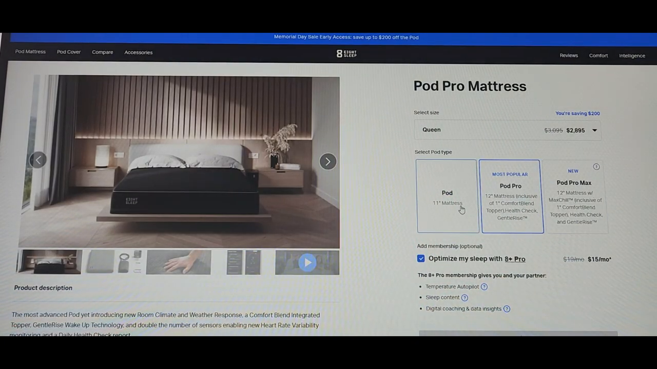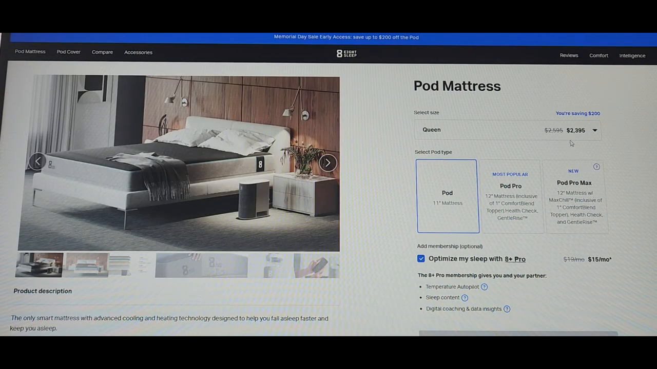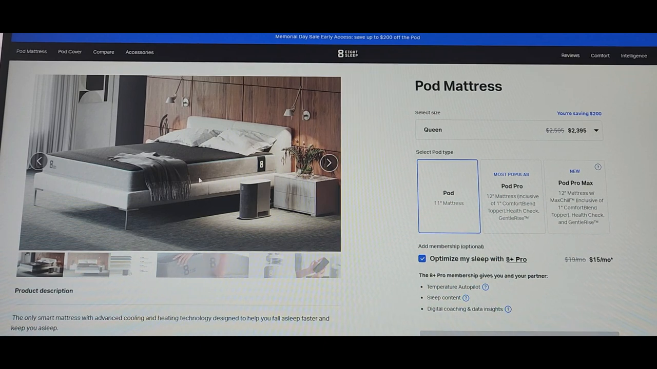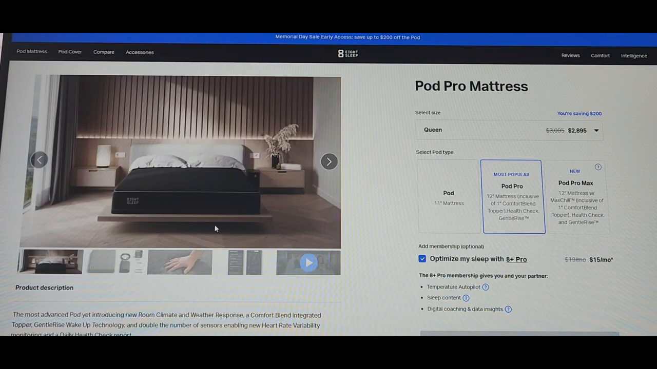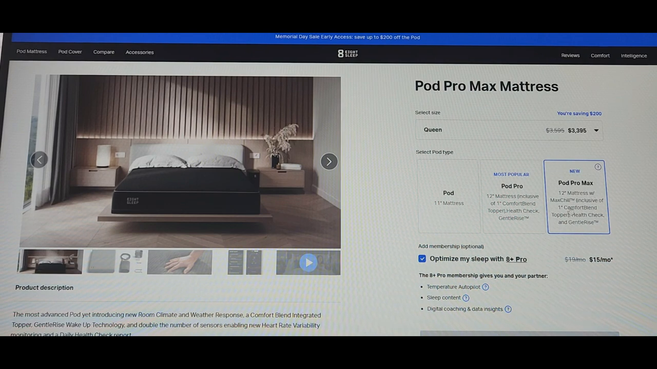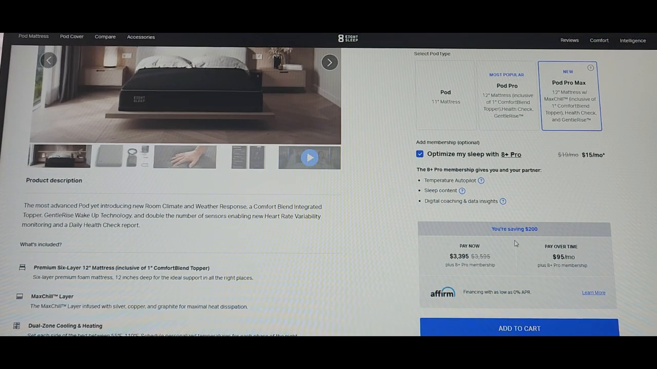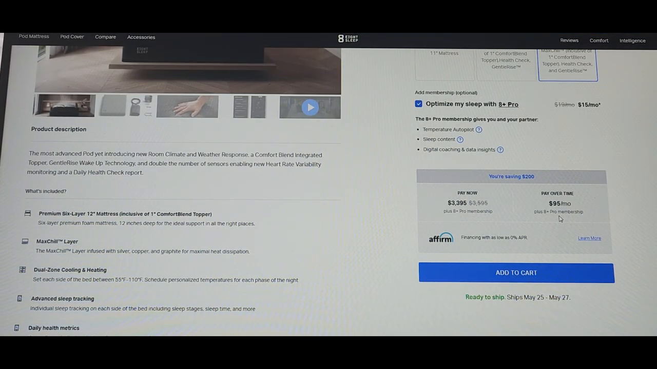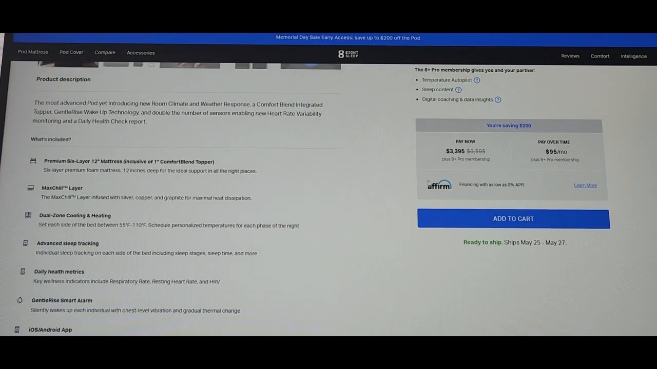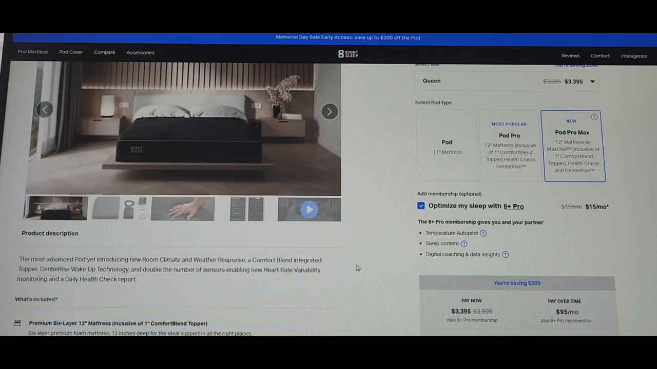Here we go. This is the pod. That's 11 inch. That's only about 2300. That's what it looks like. Pod Pro. Pro Max. That's what I have. So this one I would recommend. But like I said, they got monthly payments. You could do the pro membership, or you could just pay it off in full. It all depends.